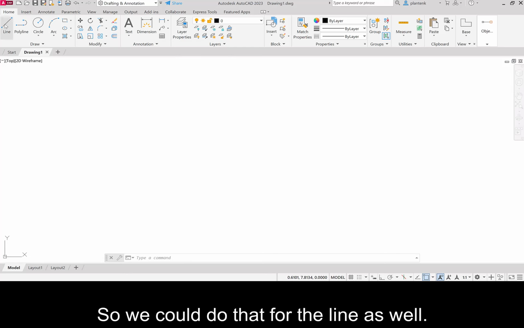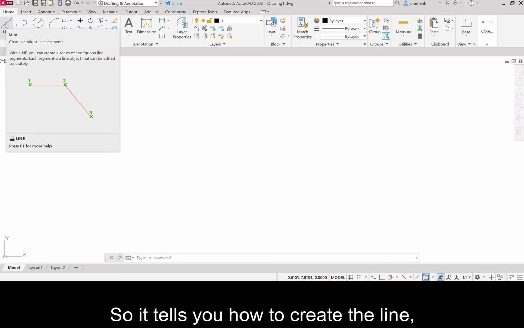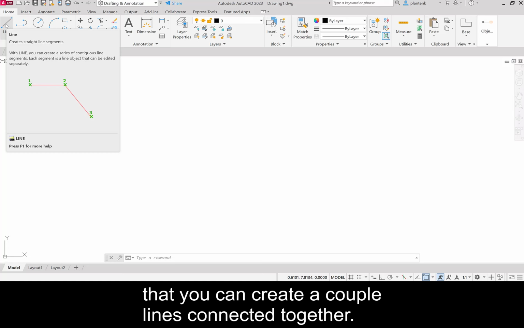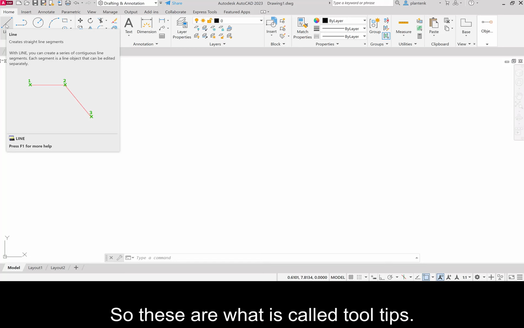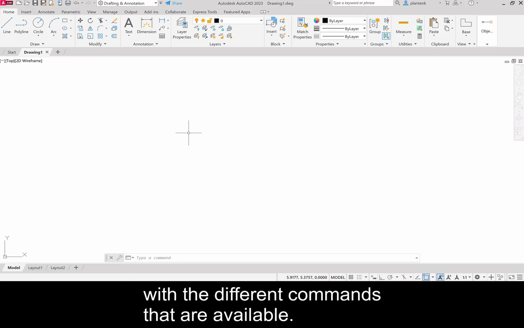We could do that for the line as well. It tells you how to create the line, that you can create a couple of lines connected together. So these are what are called tooltips. This helps you to get familiar with the different commands that are available.